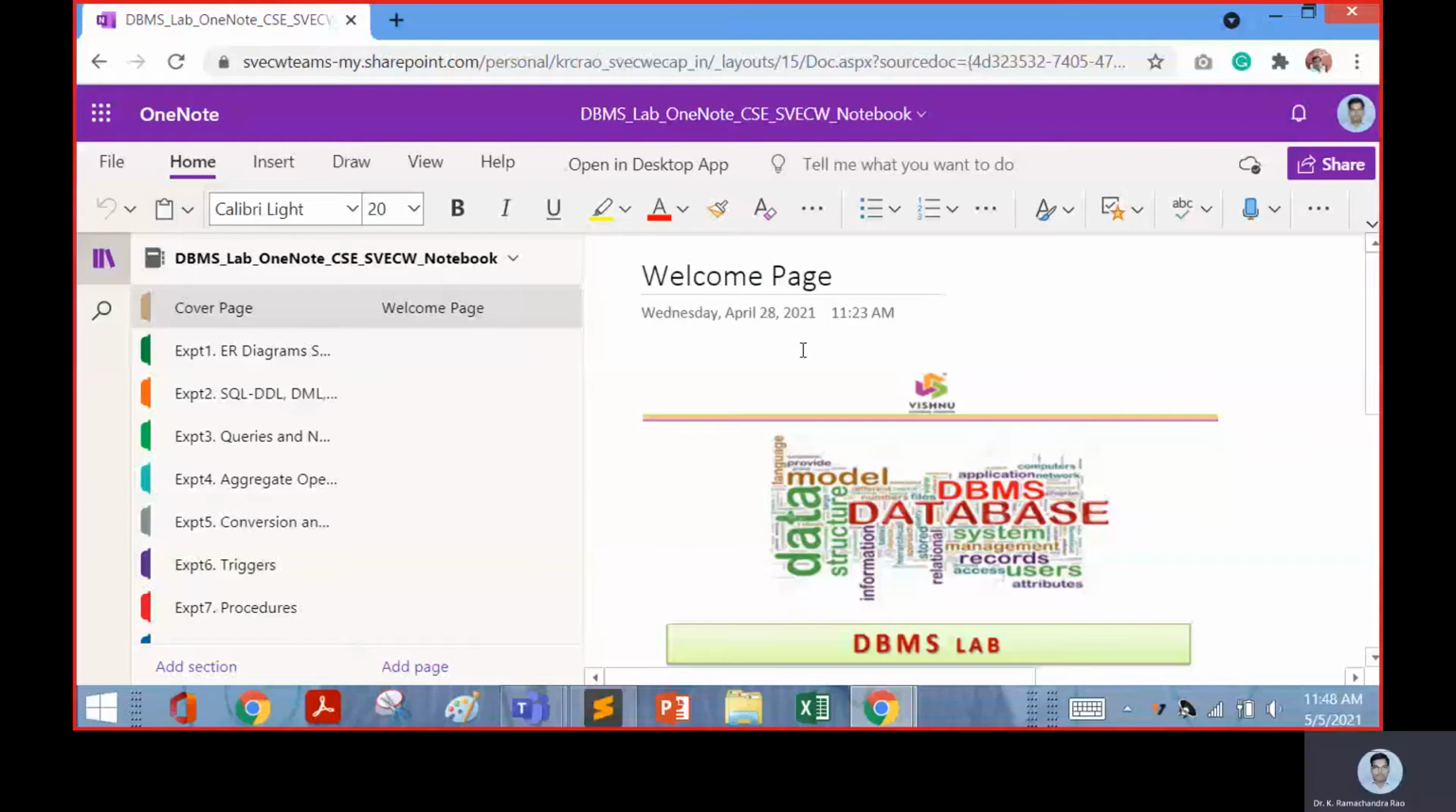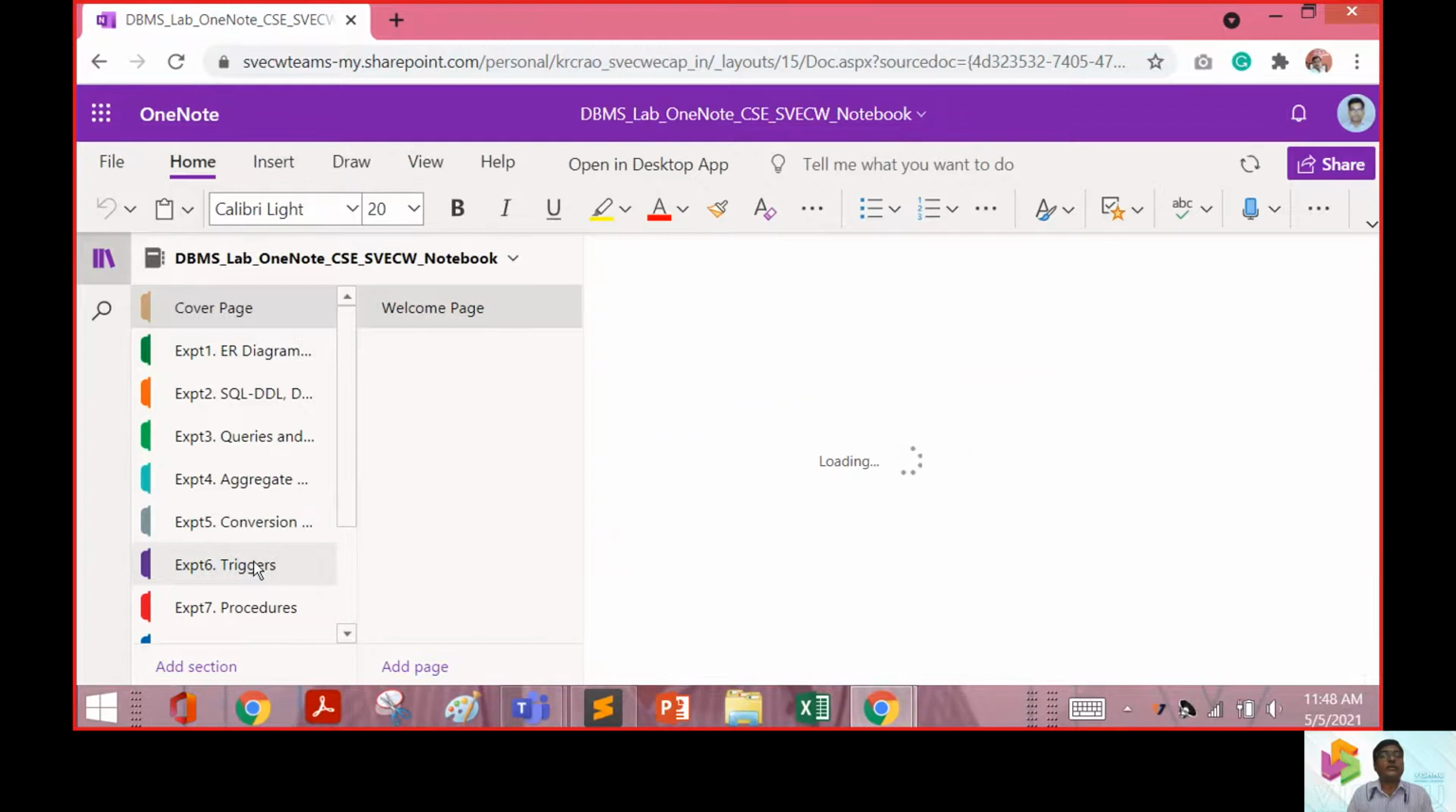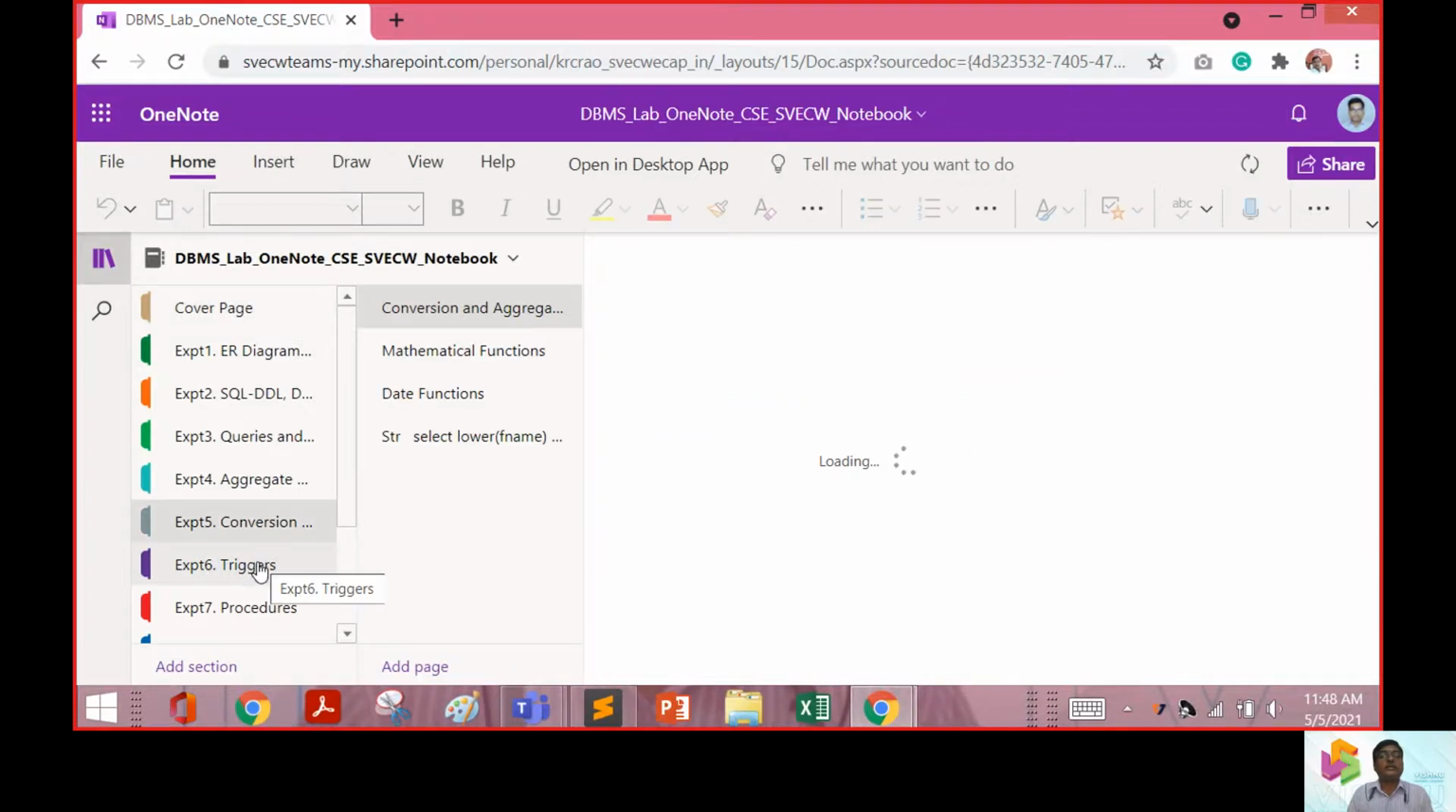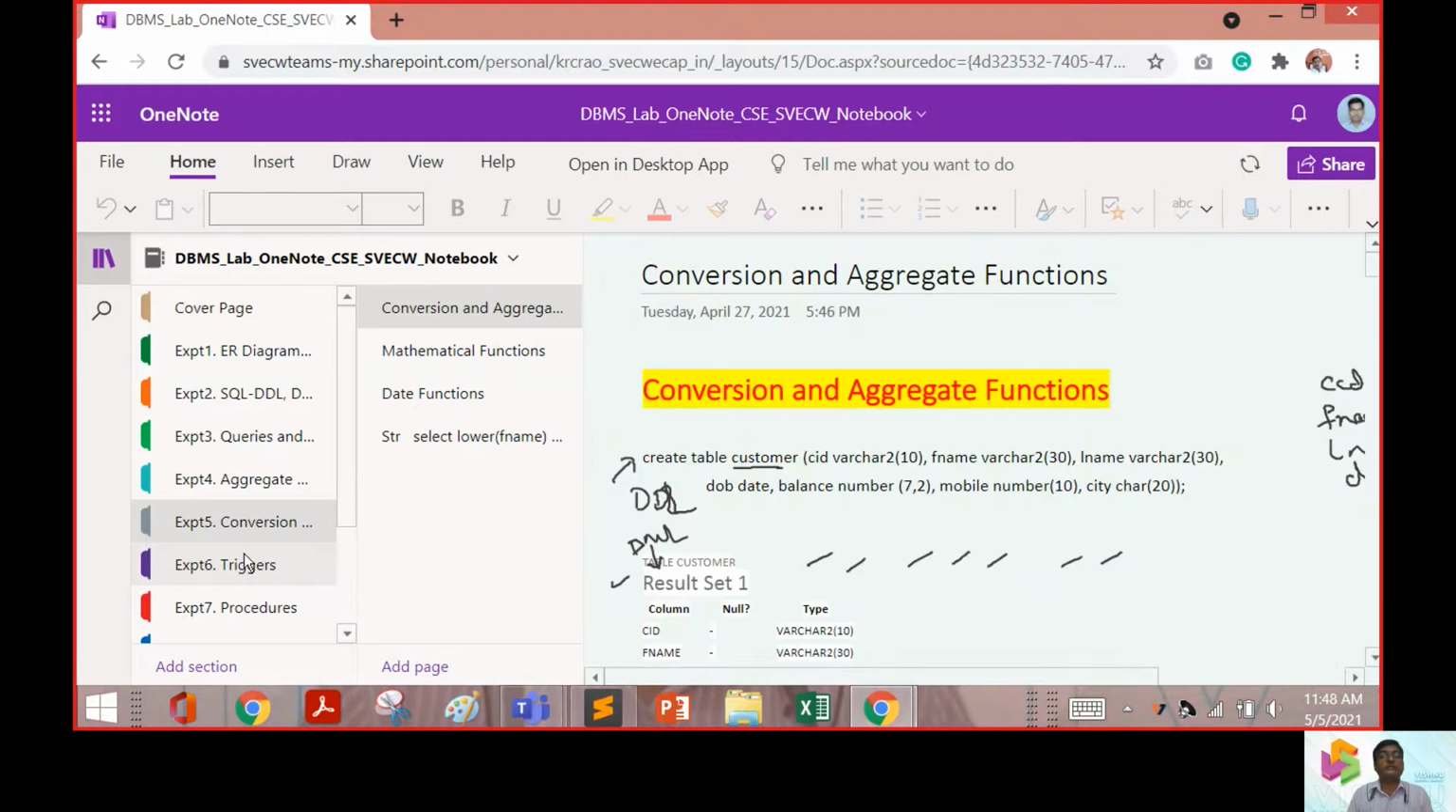The DBMS lab. In this lab, we will look at experiment number 6, that is triggers.